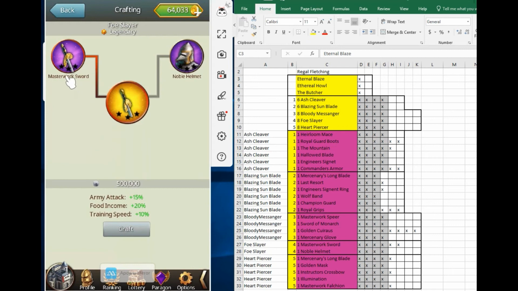Okay, Foe Slayer. This is what I was doing. See, it's super easy to make. All you need is just these two purple equipments, and you've got yourself a Foe Slayer. And you need eight Foe Slayers. Once you get all eight, go ahead and work on the Heart Piercers. You need eight Heart Piercers. Once you get the Heart Piercers, do the Bloody Messengers. And just try to get them all.